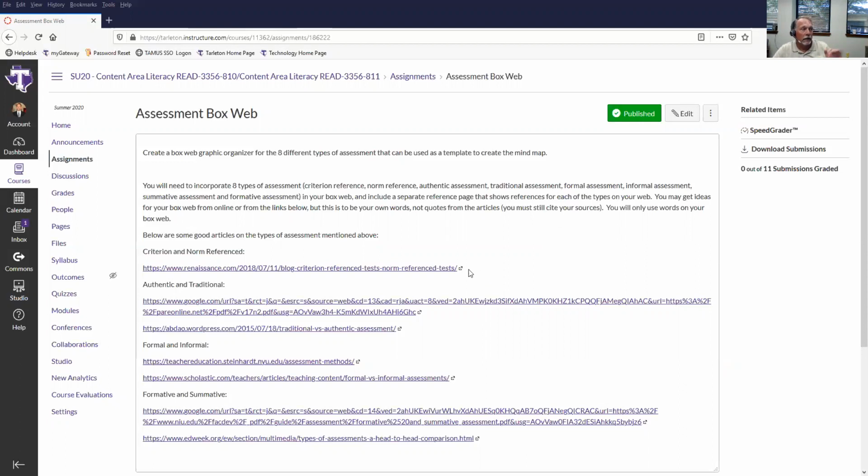So on the box web, what you're going to do is go through the 8 different assessment types. So the center box might be assessments, and then around it, you're going to have the 8 assessment types and a definition of each one or something along those lines. Something that will help me understand that you understand what they are.